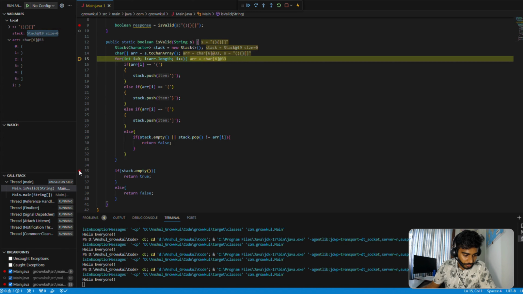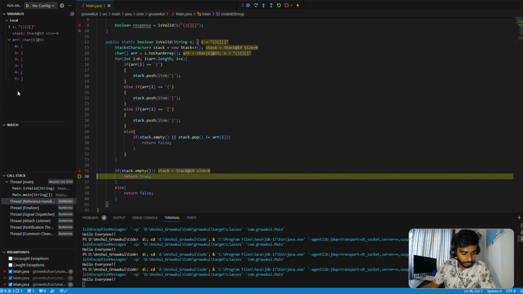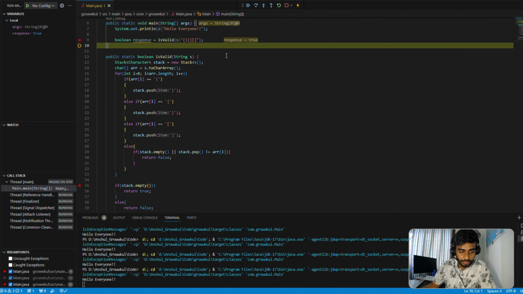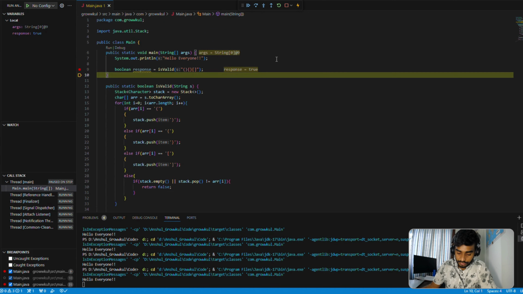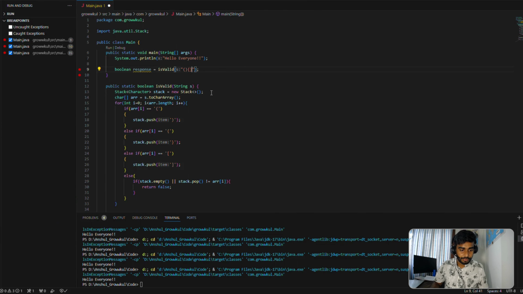Now once this loop is completed, we check if the stack is empty or not, because everything is balanced, so the stack should be empty. We return true, and that means this is a valid response. If you can see, the response is true, right? Correct.